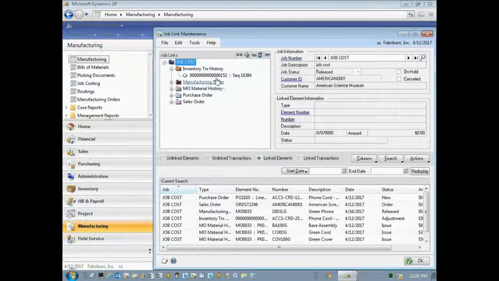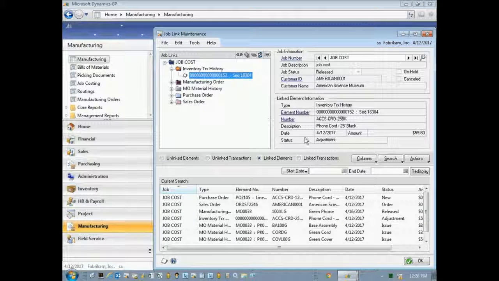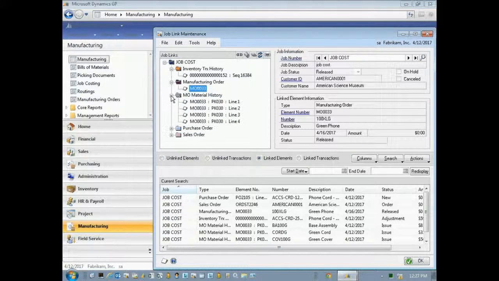I can open them up individually. You can see this is the transaction here. This is the inventory transaction. I've got the manufacturing order here as well. And here's the manufacturing order as it actually went through production. I had some overhead elements in here, some inventory elements going in there as raw materials, and those are all indicated here in separate transactions, but they're all linked to this particular job.